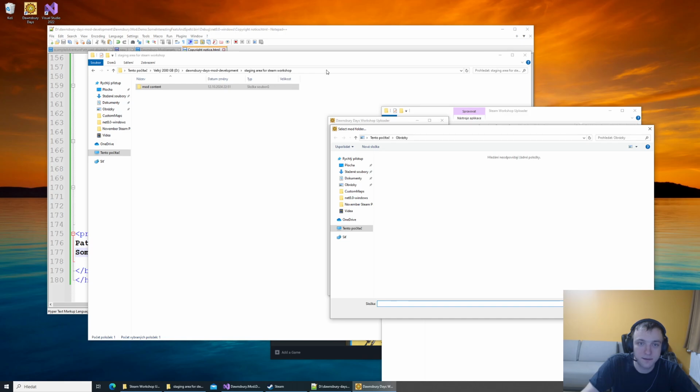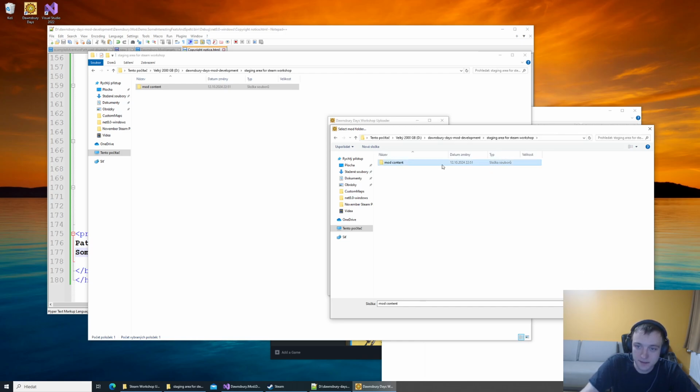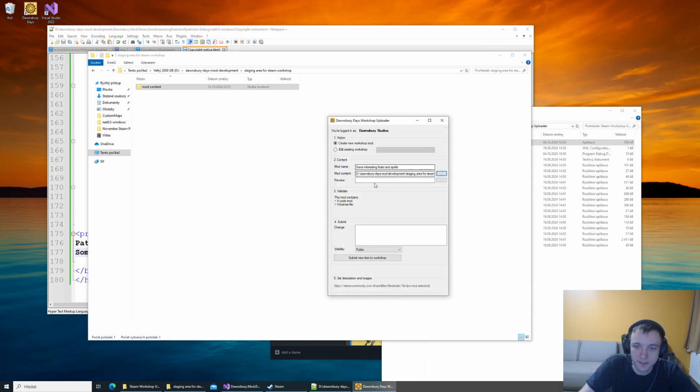We'll load our mod content as the folder, and we see that the mod contains a code mod and a license file. That's exactly what we want. We'll call it initial release. I'll put it as unlisted so that it doesn't actually appear, because it's not like a real mod that people should be playing with. It's just some random experiments that I did.